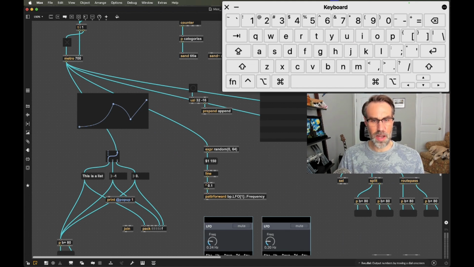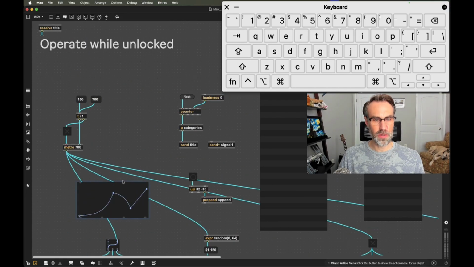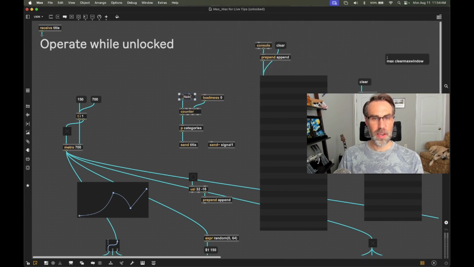My patch is unlocked right now, and I'm interacting with all this. One of the things that may trip you up when you're starting to use this is that objects are easy to move around in this mode because you just grab them anywhere. But like this button, it's interactive, even though the patch is unlocked. If you click it, you're going to interact with that UI element, but you can still move it by grabbing the edge of the object.